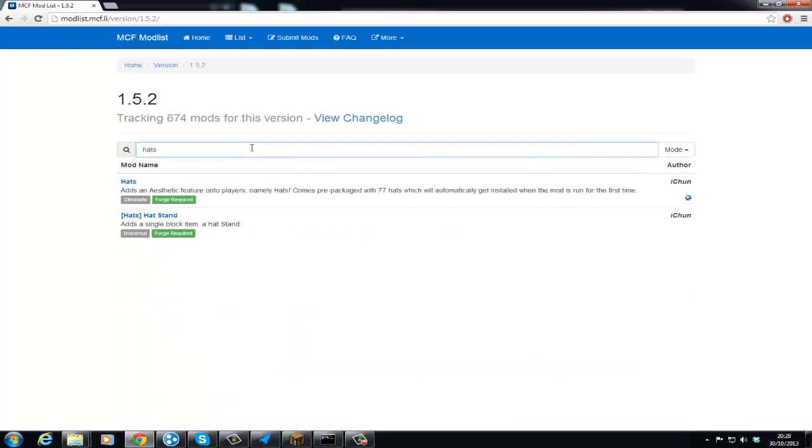So if we start with Hats, probably one of the most important mods. It adds an aesthetic feature onto players, namely hats. It comes with 77 pre-packaged hats. So who doesn't want 77 hats to wear? I mean, I know I freaking do. We'll ignore these for now. We'll come back to them later in the video.